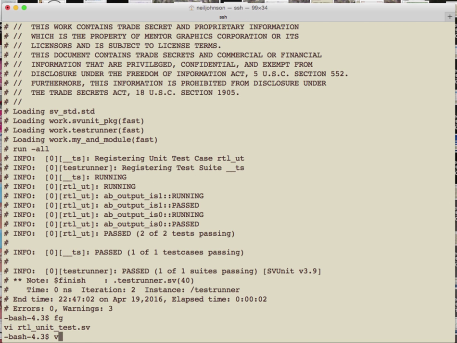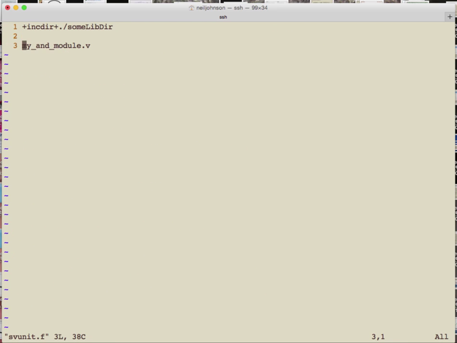So we're going to close this. We're going to go back to our svunit.f. We're going to add another include-dir here: +incdir+ SVUNIT_INSTALL/svunit_base/util. So that file that we just included in our unit test template, that's in a util directory in the SVUnit install. And you can take a look at that if you like. Very simple utilities in there.